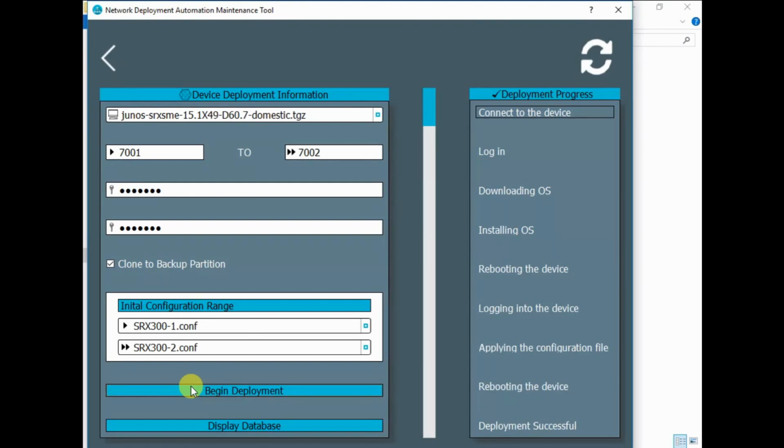On the right hand side, after we click begin deployment, you will see us connecting to the device and a progress bar, and there's also a helper option that will allow you to see what each field requires you to input if you have any issue setting up your device.